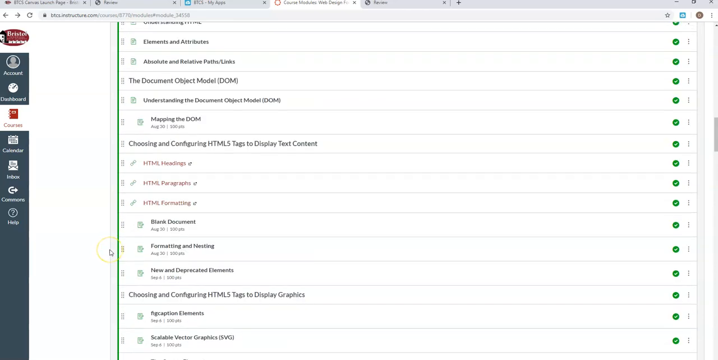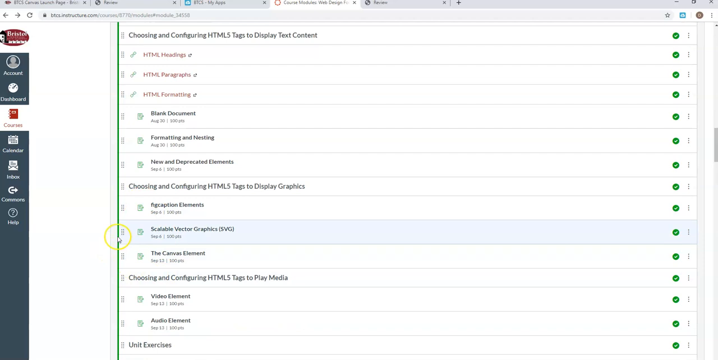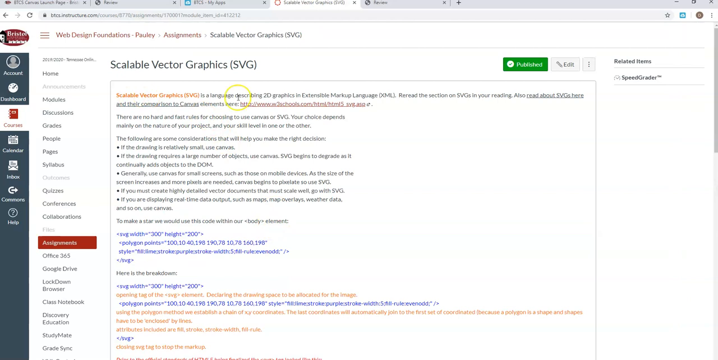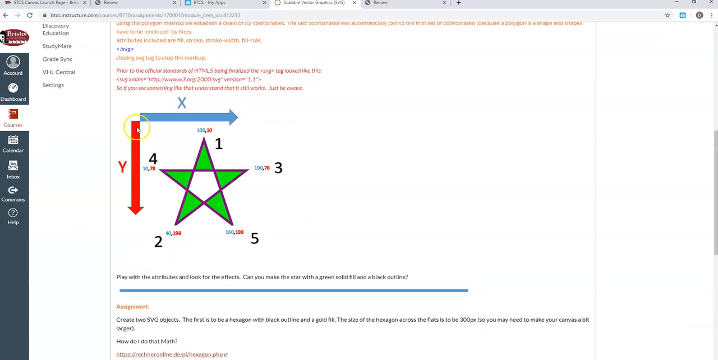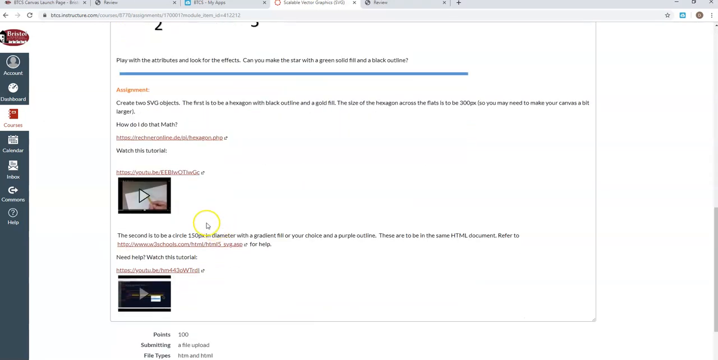Okay, we'll talk about figcaption and stuff like that later. The canvas element and scalable vector graphics. These two, really you need to pay attention to what I've written here, and I explain it for you as well. And I've also got some videos here that I've already created for SVGs and stuff like that.